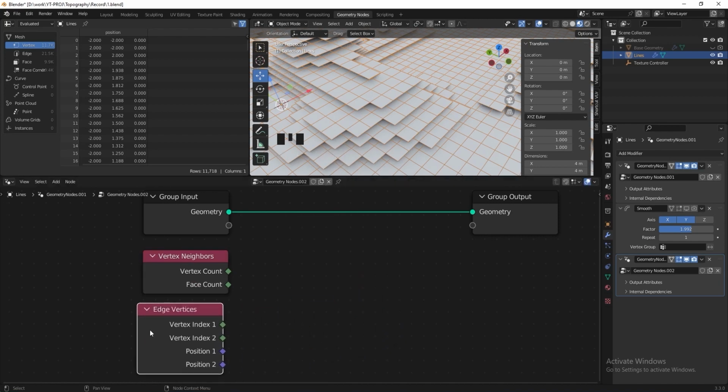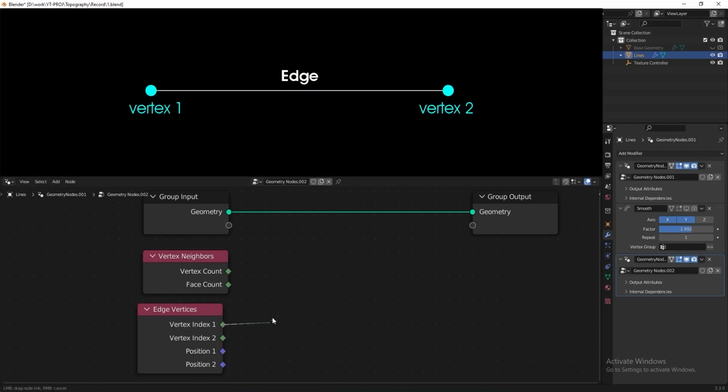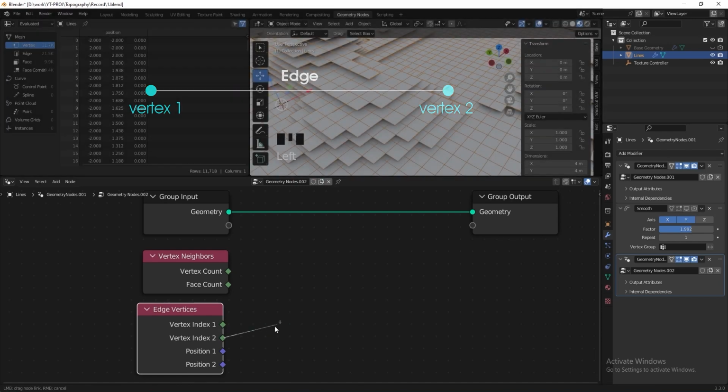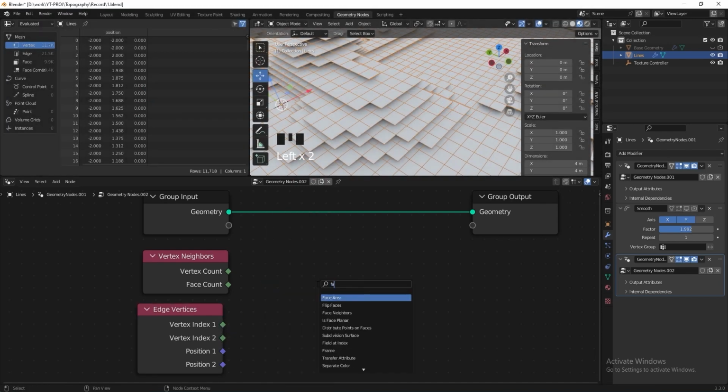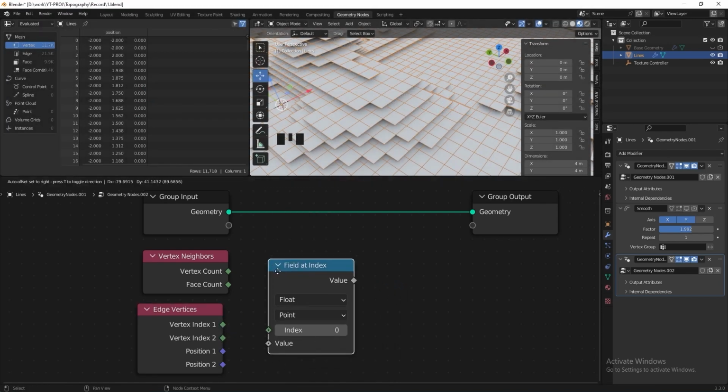So to find out and select all the edges that have 2 or 3 vertex count, we need another node called edge vertices. This node can tell us what is the index of the first and second vertex for that edge. Then we also need a node called fill at index. Fill at index lets us extract certain value out of a given field. Let's change this to integer.